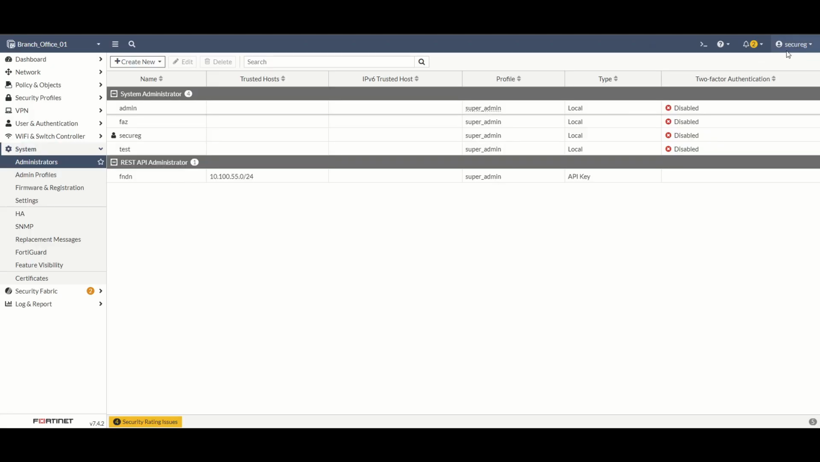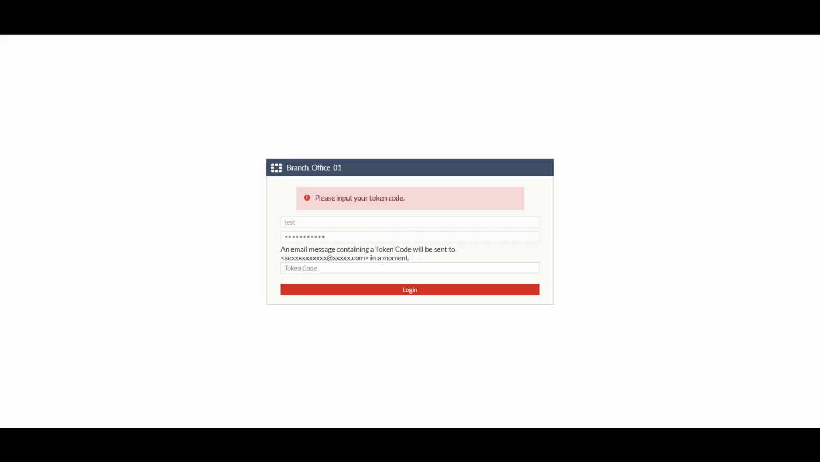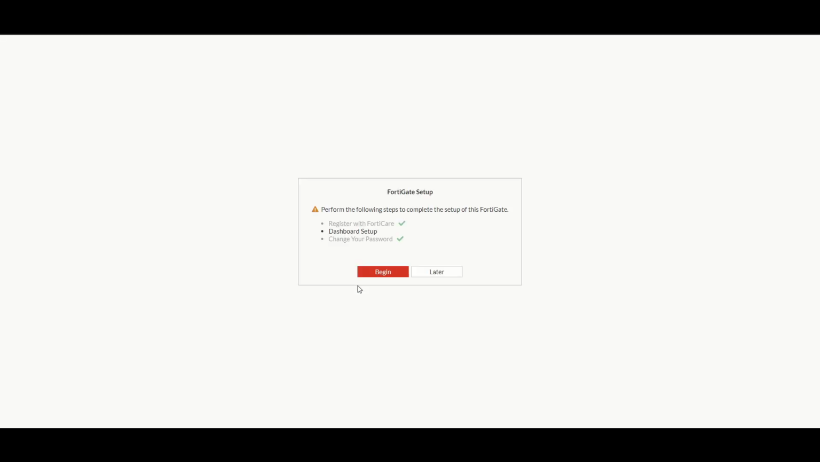So I'm going to close out of here. We're going to log out of this admin account. Alright, so once you've entered in your username and password, you can see that here we have been sent an email message containing the token. Let me go ahead and pull that up here. And I can see it in my email. I'm just going to copy and paste. And I'm in.